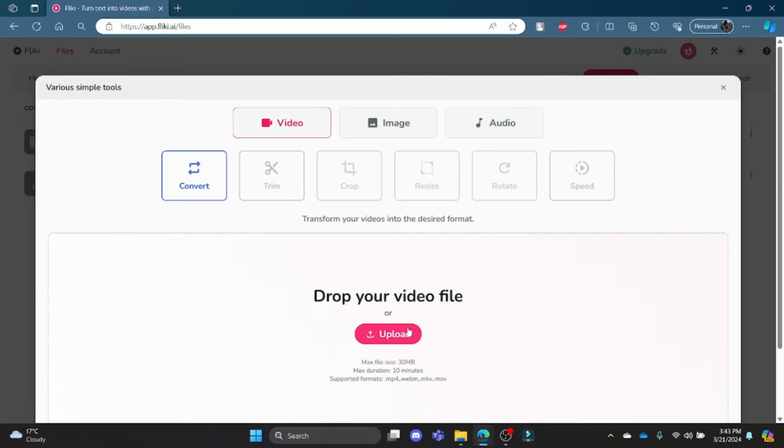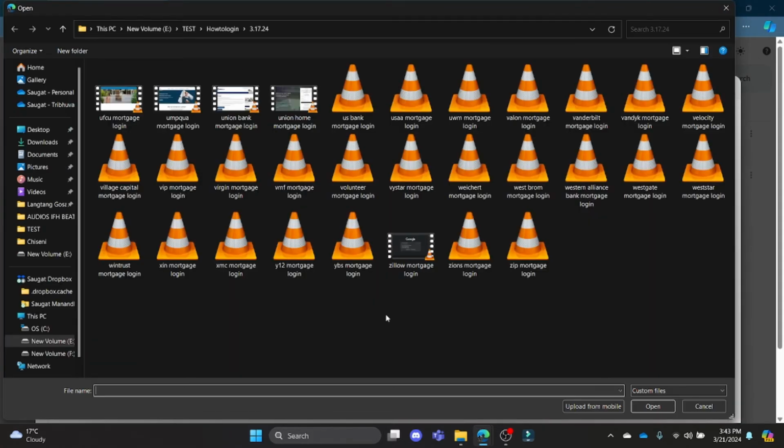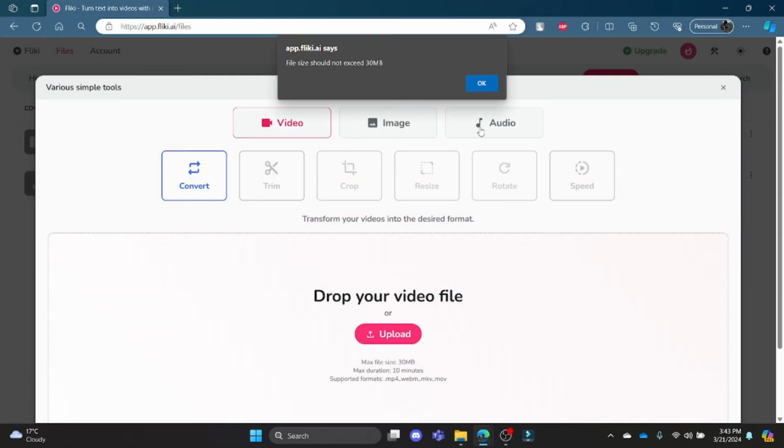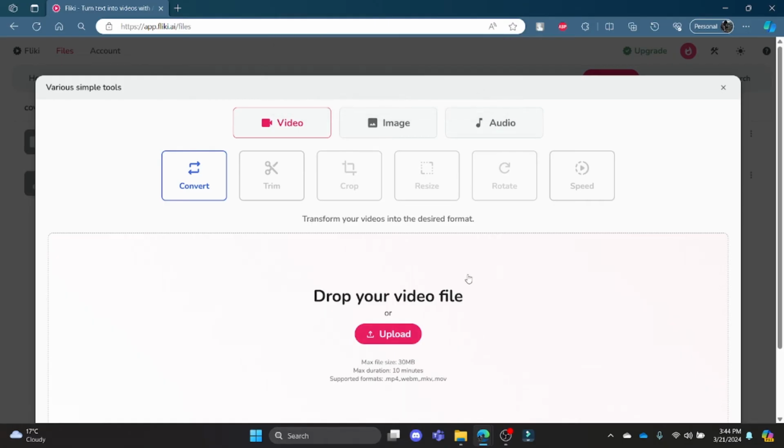Now you can see the option of upload where you can drop your video file, or you can go ahead and click upload, locate your file, and then it will be uploaded. You should note that the file size should be 30 MB or less. Only then you can work on it.